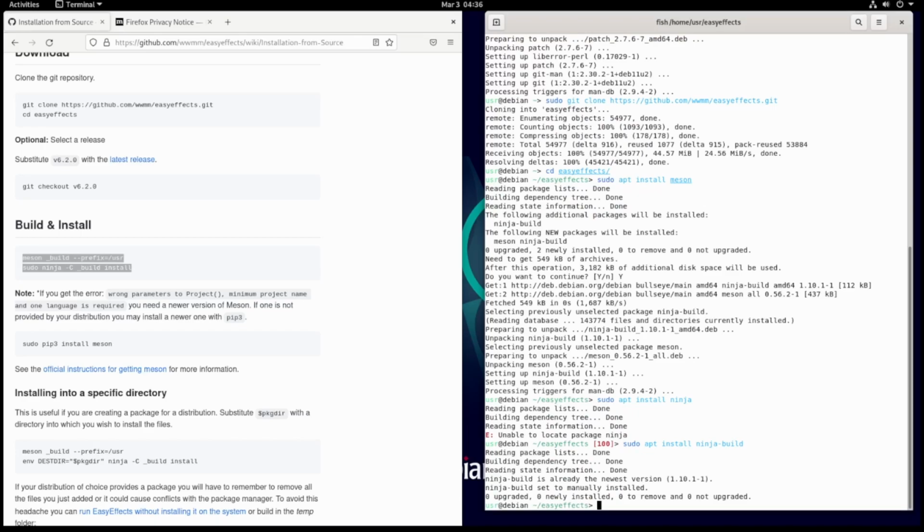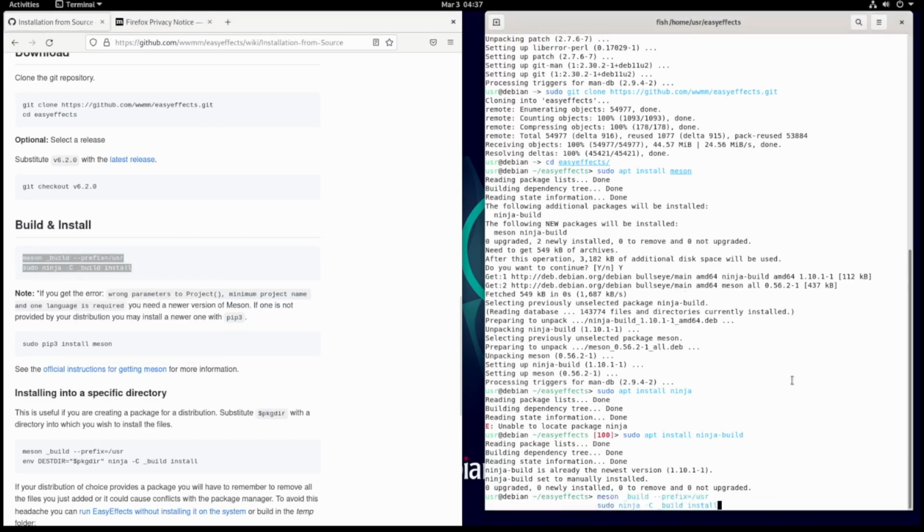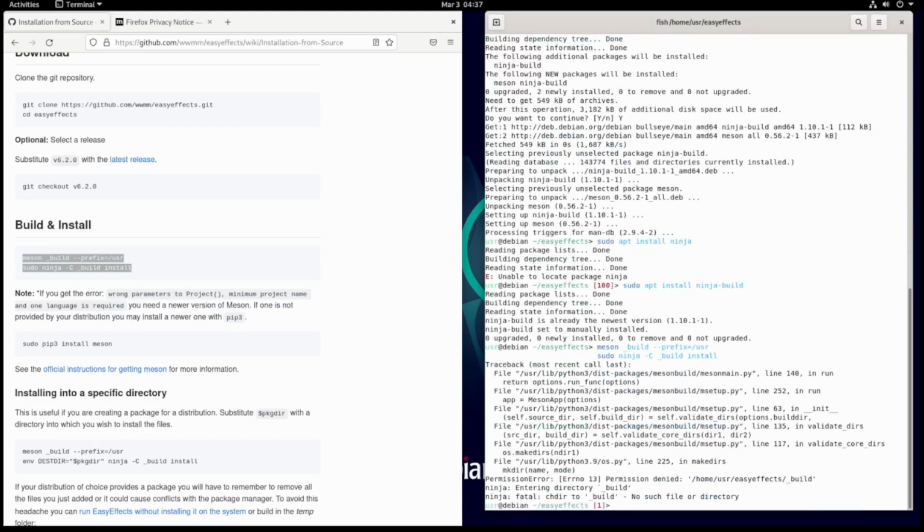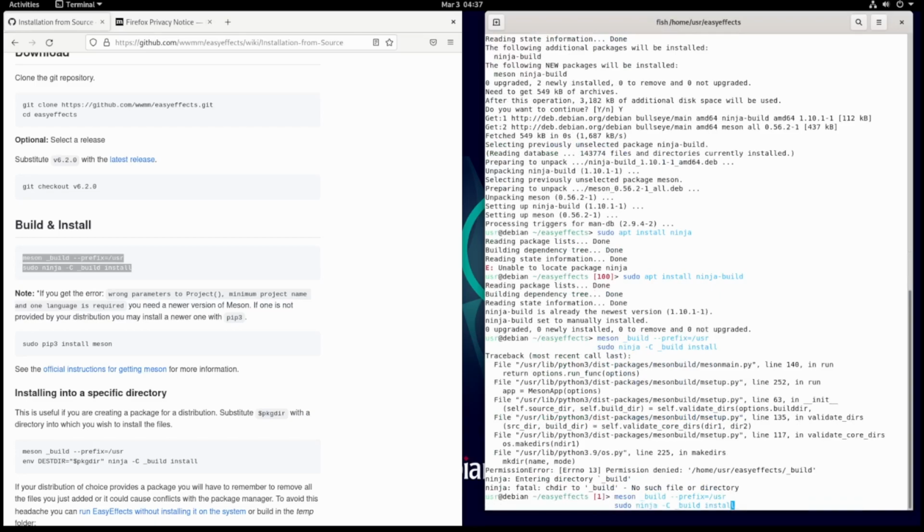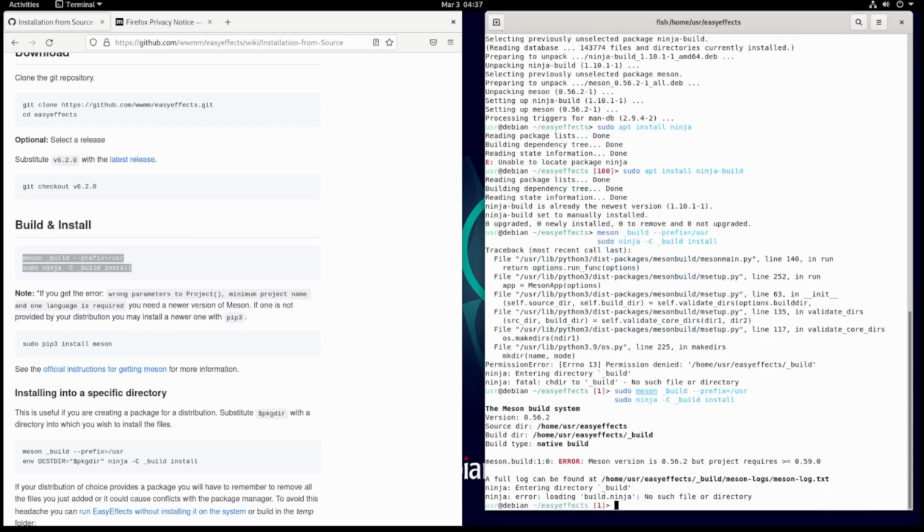Okay, now we're gonna go ahead and copy and paste this, except we're gonna use sudo now too. So we're already running into drama. Meson version is 5.6.2, but project requires 5.9. And this is where we're gonna start having issues.